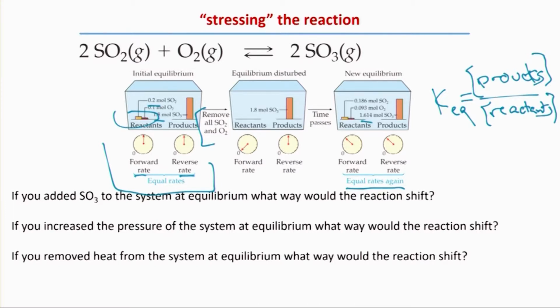Let's say we're going to do a different thing to stress the system. Can we predict which way it will shift? For this case, backtrack a little bit. Once we removed all of the SO2 and O2, this system shifted to the left to make more reactants. So we shifted left.